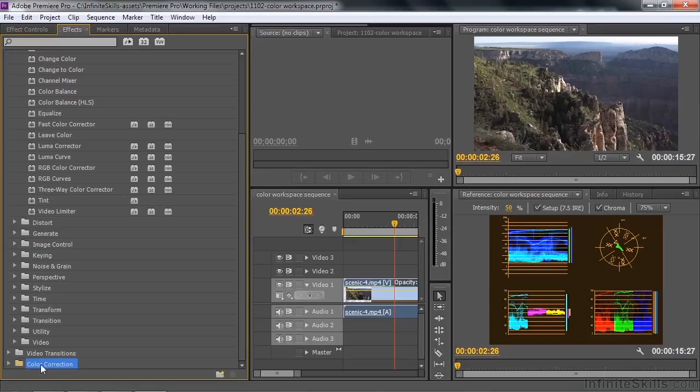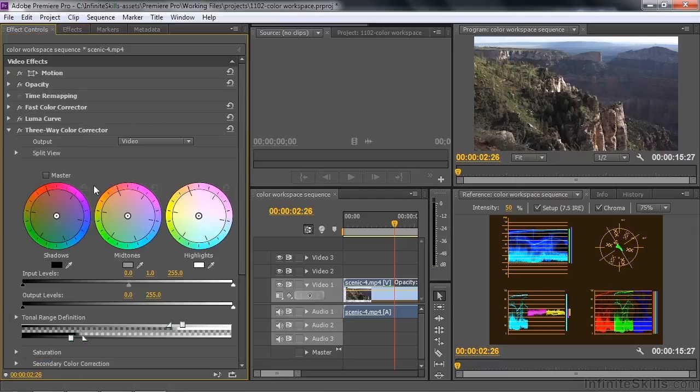But there are a couple of real big effects here that you might want to work with down the road. And they're Three-Way Color Corrector, which is kind of the bigger effect than the Fast Color Corrector, and RGB Curves, which is a step up from the Luma Curve. Let me just show you the Three-Way Color Corrector. Double click on that. Open it up so you can see it. It has 3 color wheels that allow you to control color within the shadows, midtones, and highlights.